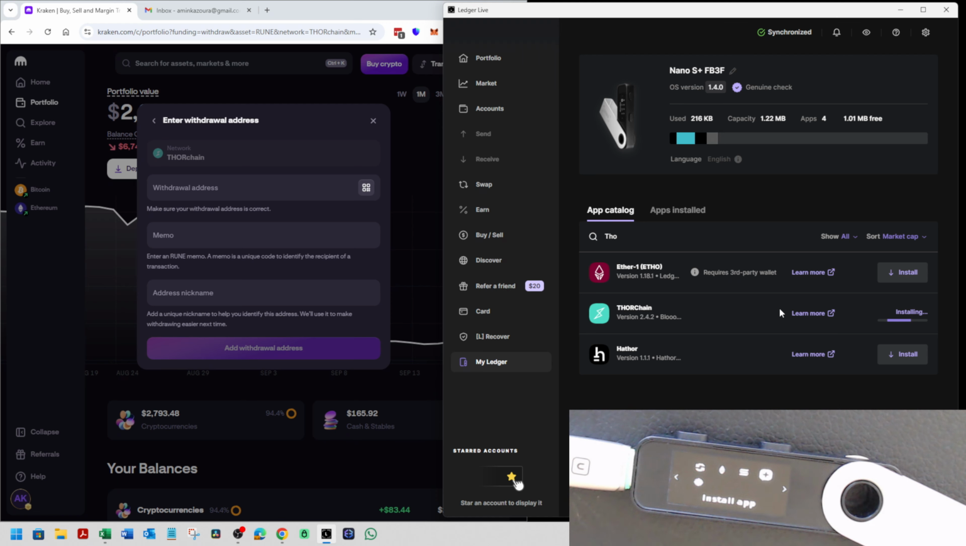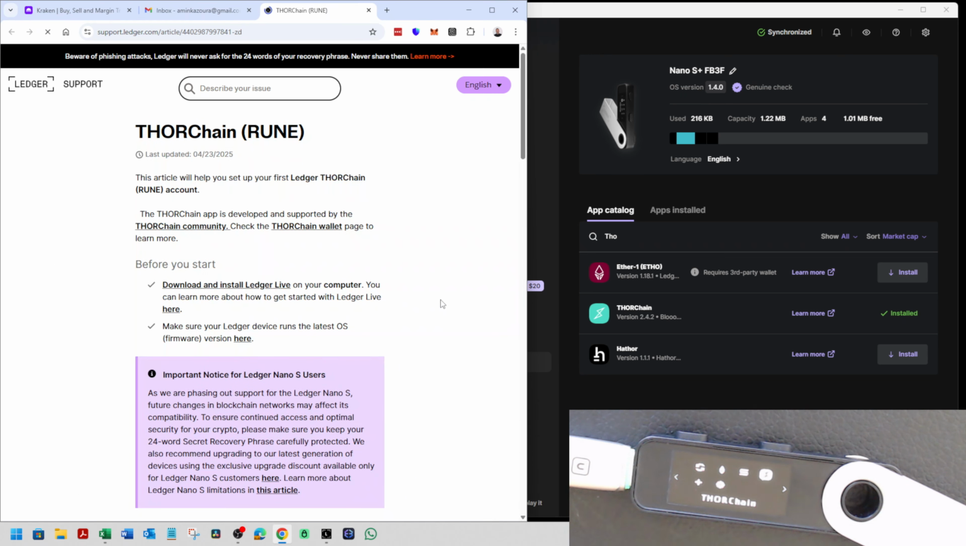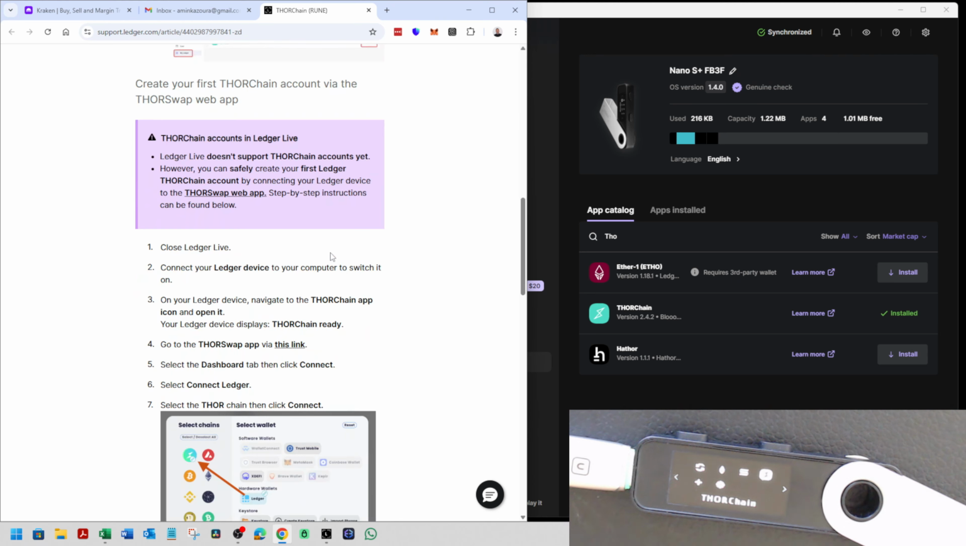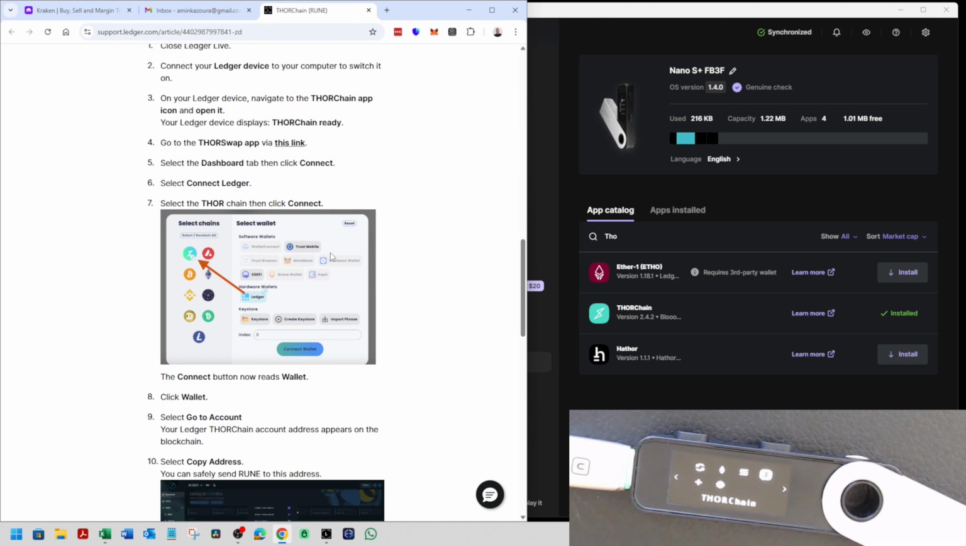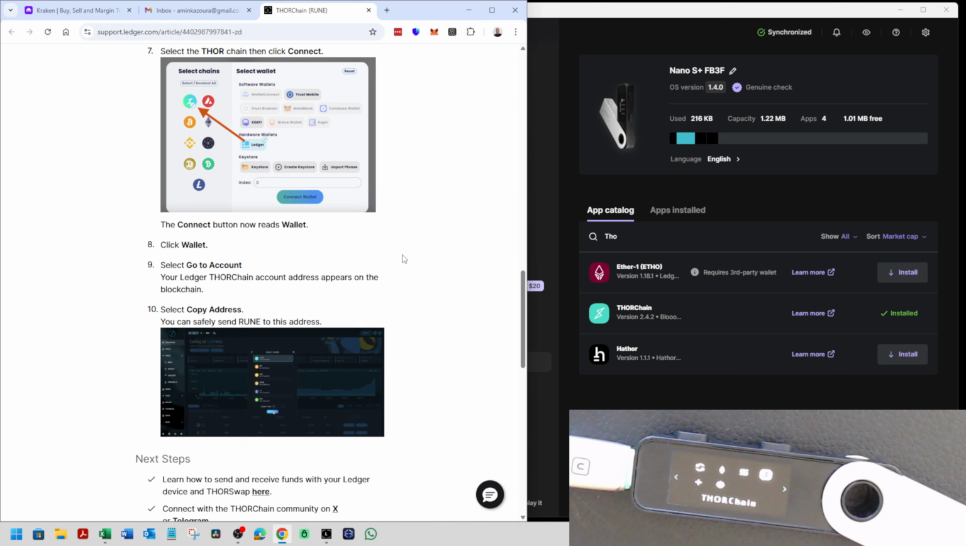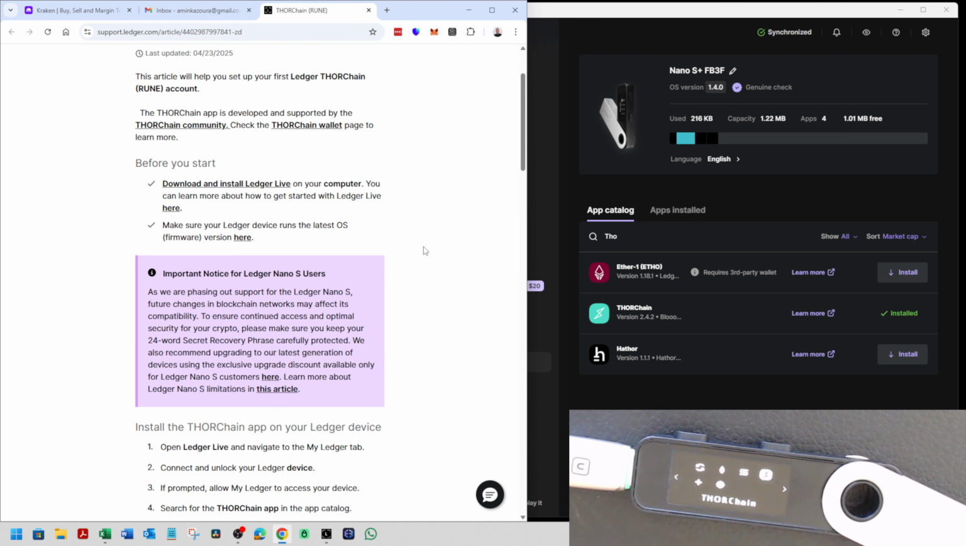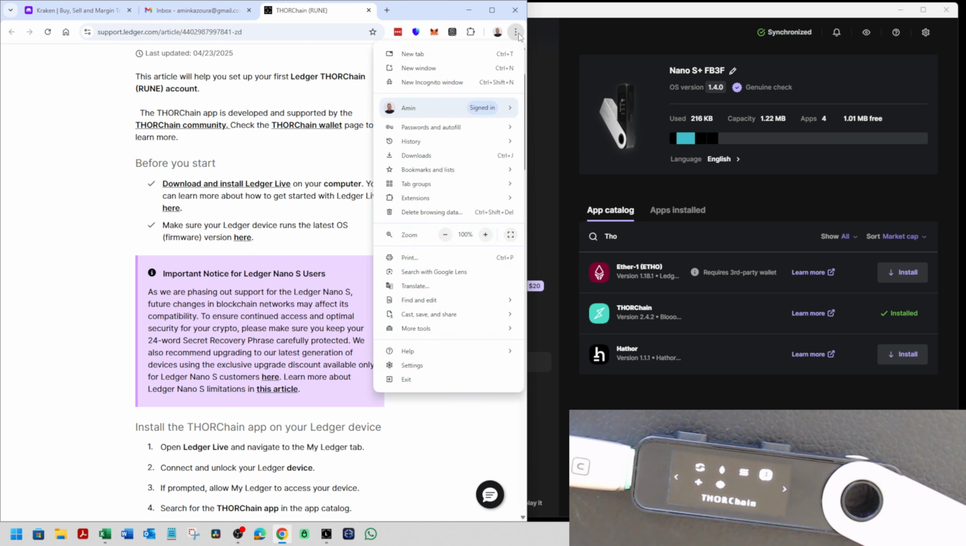Now notice it doesn't say that it's supported in Ledger Live, which means that we do require a third-party wallet integration. And if I click on Learn More, it talks about the official THORChain community and wallet. Personally, I tried their THORChain wallet and it doesn't work very well, so I'm going to be using Keplr for this example. But feel free to experiment if you want. There are many ways of doing this. I just found that Keplr was much more stable.